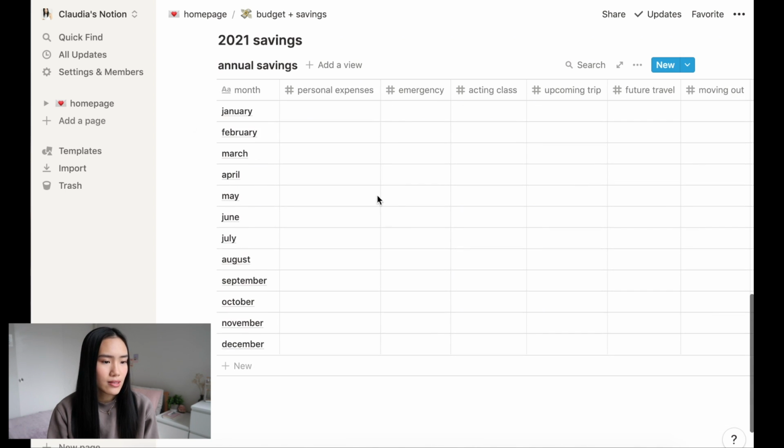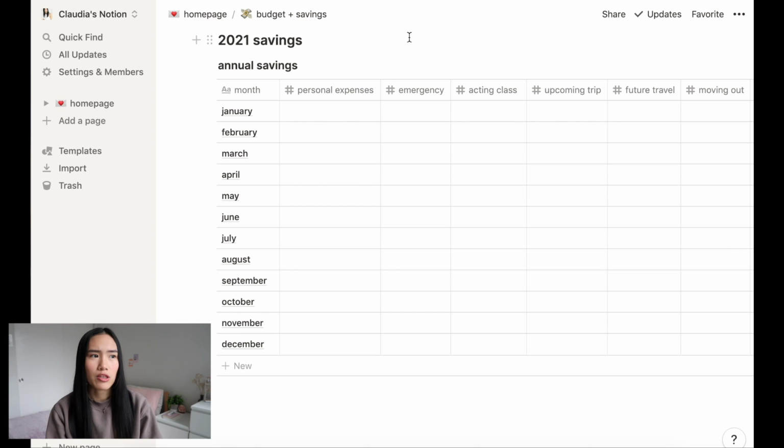2021 savings. As you can tell, I love to save money, and I love to save for a variety of things. I find it very satisfying when you're saving for a good amount of time and then you end up purchasing what you've been saving for.